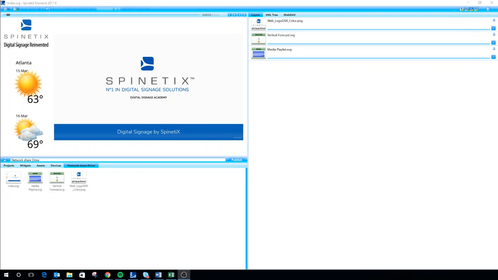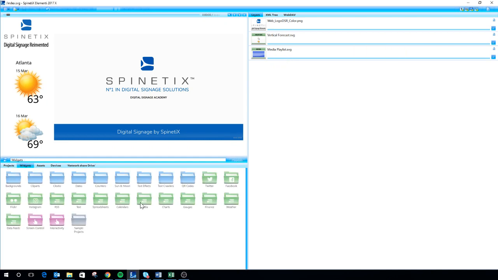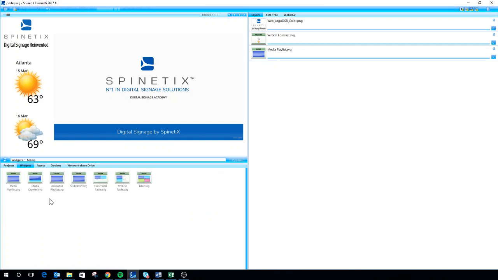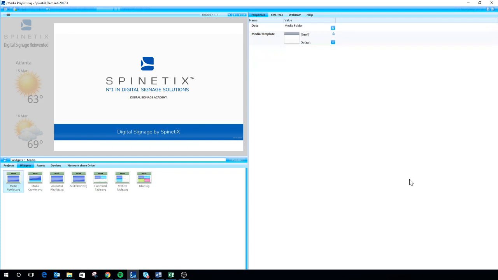So to begin, I'm going to use my network shared drive project that I've created previously, and I'm using this media playlist widget. These can be found under the widgets tab, media, and you can use any of these different widgets, up to you. So I just simply drag this over, and I'm going to double click into my media playlist widget.